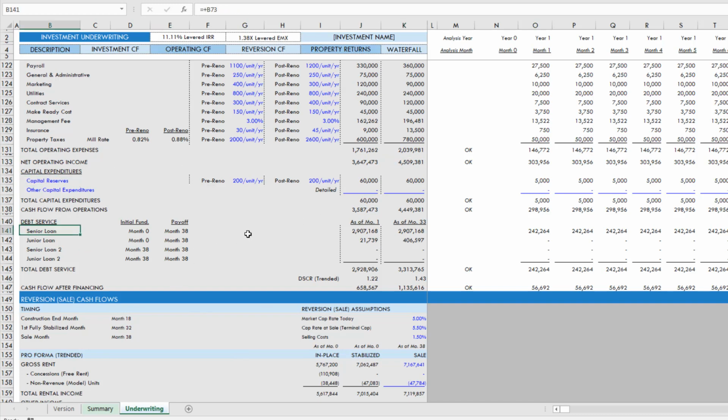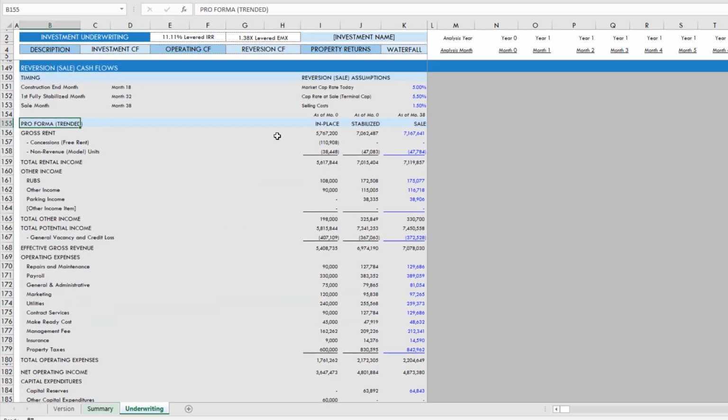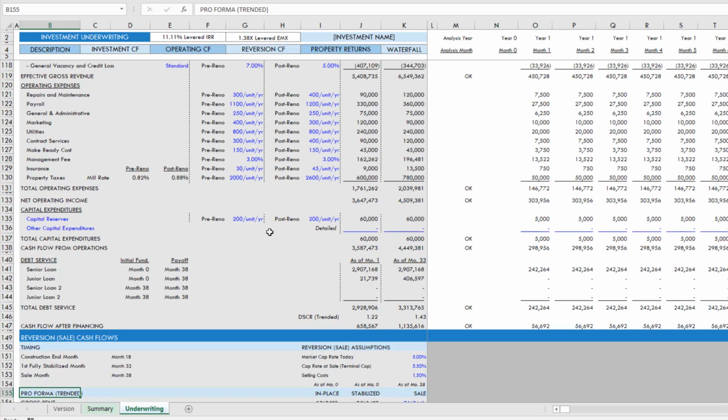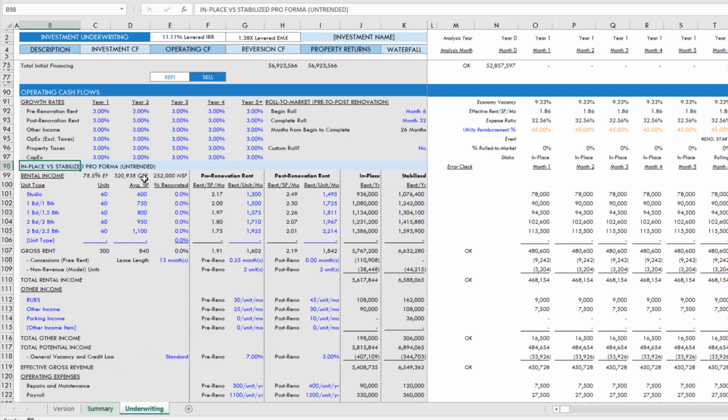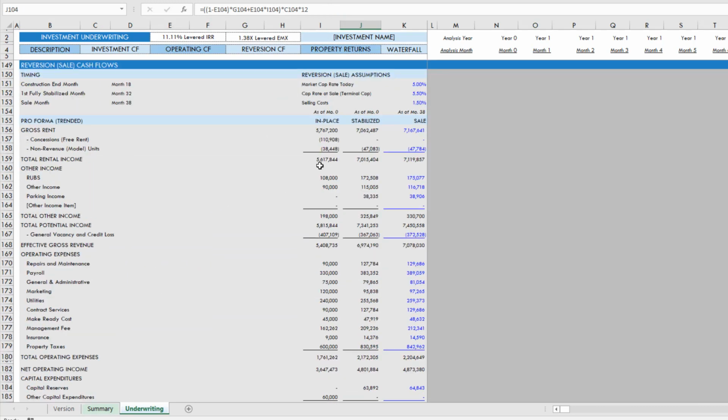Capital expenditures, and then you see the debt service for the initial debt, and then if you have subsequent funding, for that subsequent funding. From here we move to reversion cash flows, and you'll see these pro formas are on a trended basis, meaning including growth, whereas before up here, these in place and stabilized are on an untrended basis. So this is before we take into account these growth rates. But down here in the reversion section, this stabilized is trended, meaning this is after taking into account any growth over that period until this stabilization occurs.